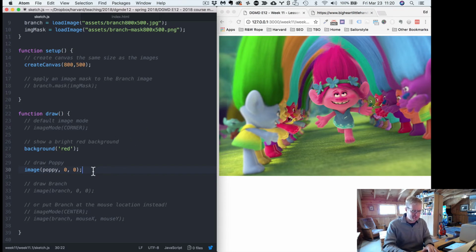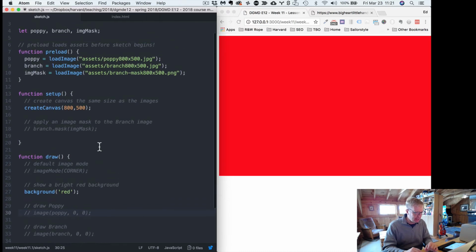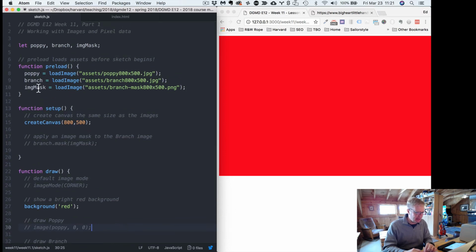Okay, so let's shut off poppy for a second and go back to that red background. This time around, we have our branch image loaded, but I'm going to use that mask method that we talked about in the reference file. You'll see that I'm taking my branch image and applying the mask method to it. The mask method accepts as an argument another image. So what's the image that we're going to use to mask this image? We're going to use that image mask, that silhouette of branch that we drew.